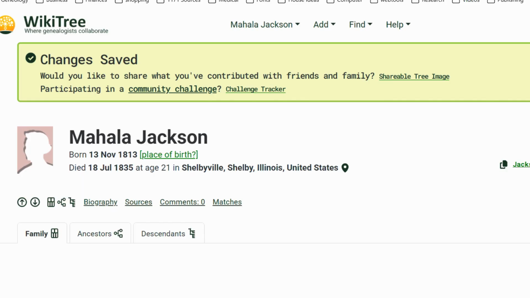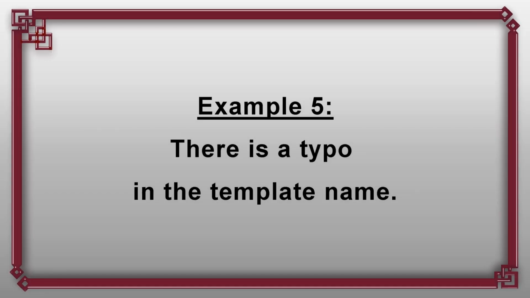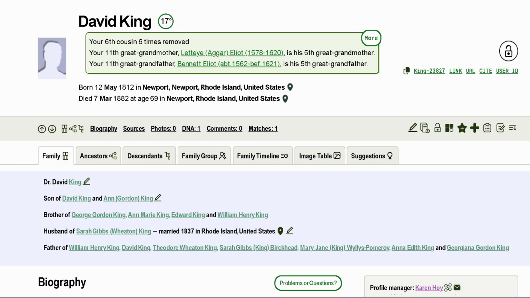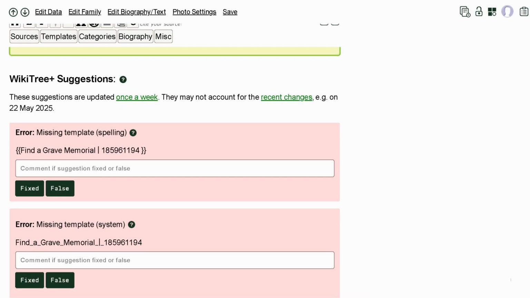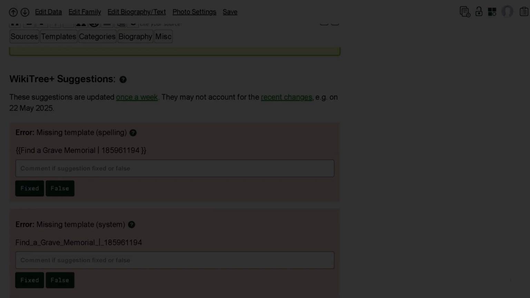Example 5. There is a typo in the template name. Here is David King's profile. Notice in the Sources section the red text, which indicates an error with the Find a Grave source. On the WikiTree Plus suggestions, check to see what issues this profile has. As we've seen before, there are two missing templates, spelling and system.